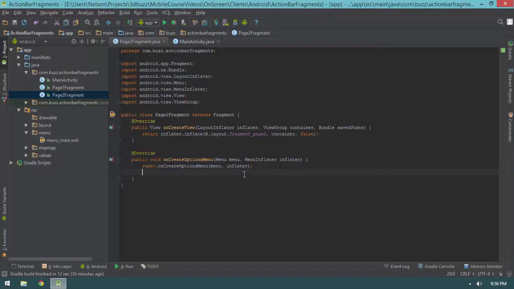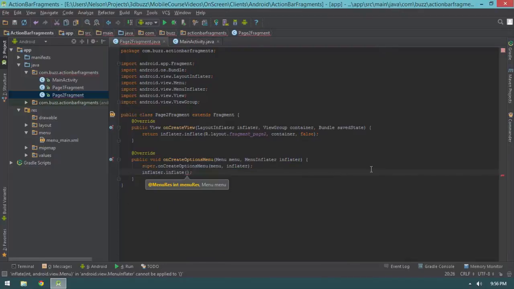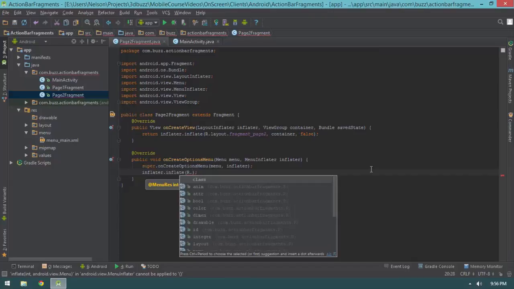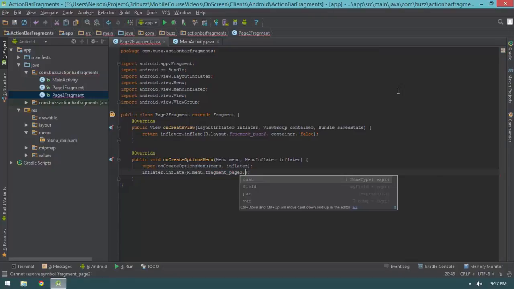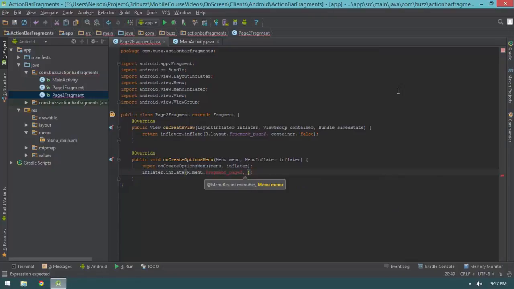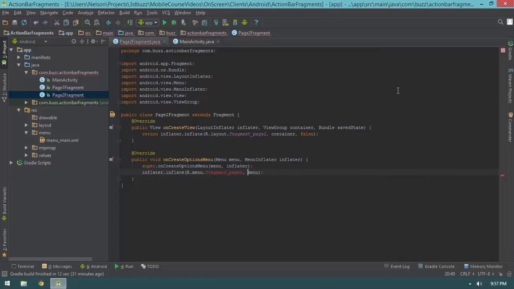And how do we do that? Well, we simply use the inflater. So we say inflater.inflate, passing in a menu resource, which we access through R.menu. In this case, let's go ahead and just call this fragment_page2 for the menu. And of course, the second parameter to this method is the menu itself, or rather, the object where our inflated menu is going to be passed into. So then we'll go ahead and pass in menu.